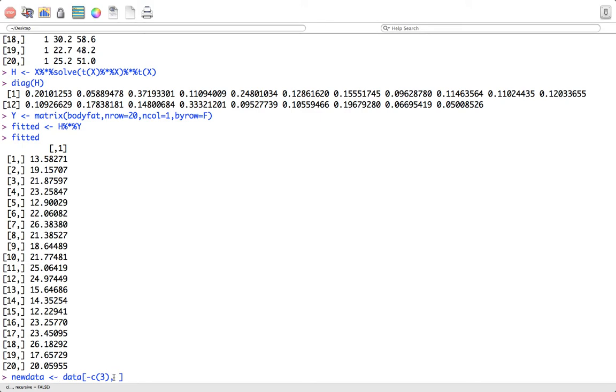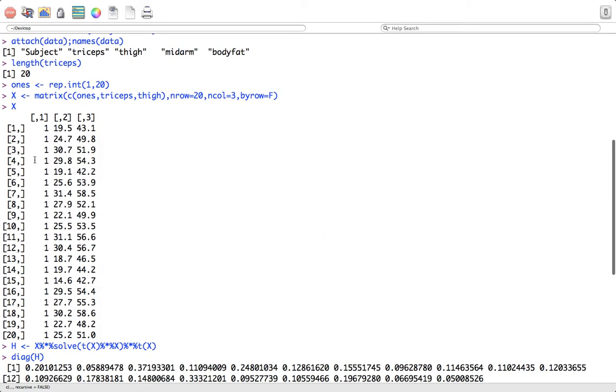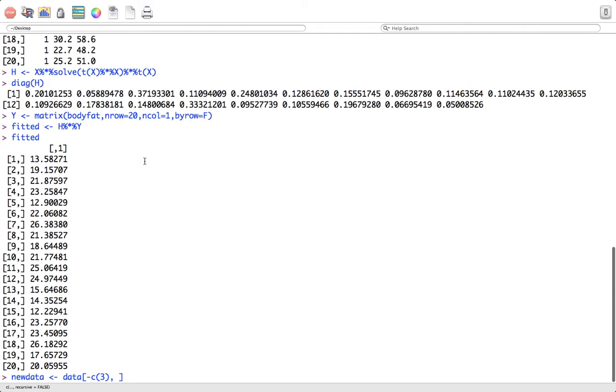Notice I left a space because when I have data bracket, the form that it's looking for is, first of all, it wants to examine the cases that you want to do something with, and then it wants to look at the variables that you want to do something with. Well, I want to include all the variables, so that's why I'm leaving this part blank, but I want to subtract out case number 3. So back in my initial data set, right here, I want to delete the 30.7 and 51.9, okay?